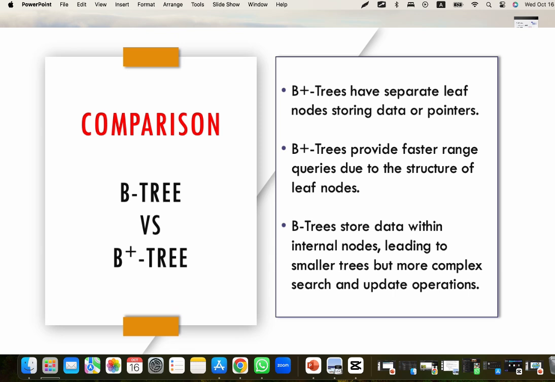The B trees store data within the internal nodes. Now the B tree stores both key and data in internal nodes, which can make the tree smaller. However, this leads to more complicated search and update operations because data may be scattered throughout the tree.